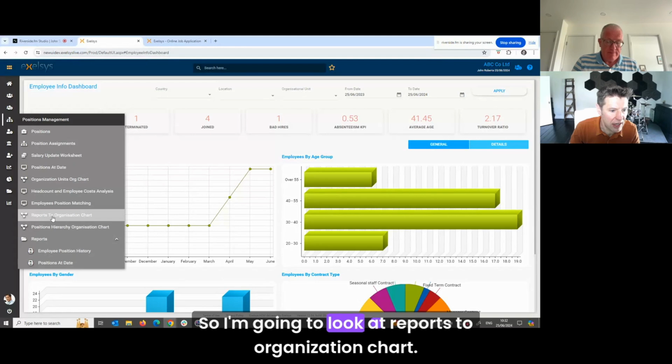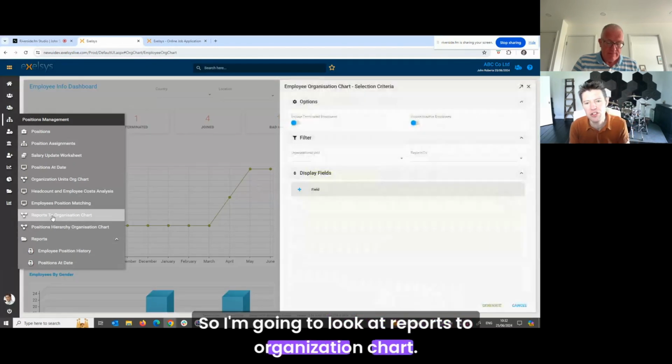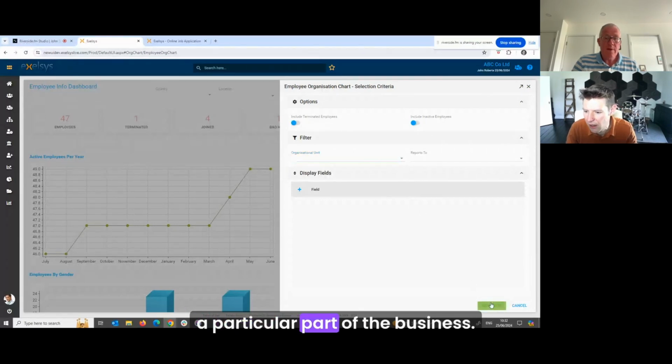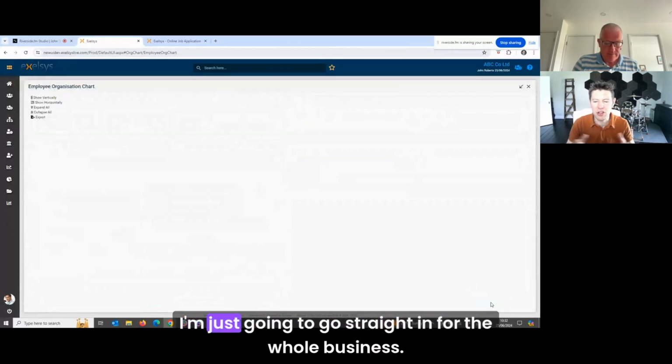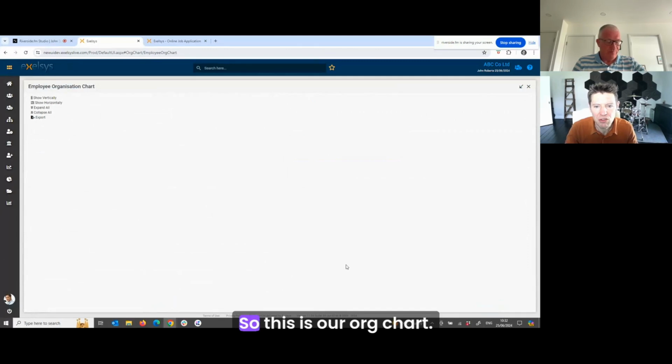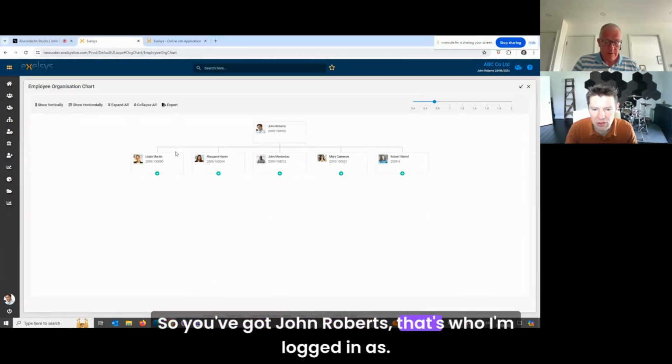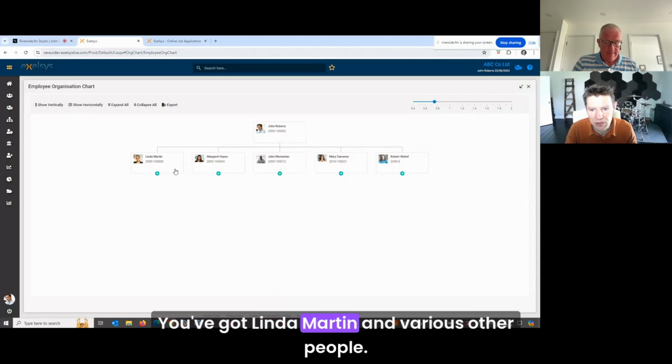So I'm going to look at reports to organization chart. If I go into here, I could filter by unit, and I could drill down into a particular part of the business. I'm not going to do that. I'm just going to go straight in for the whole business. So this is our org chart. So you've got John Roberts, that's who I'm logged in as. You've got Linda Martin and various other people.